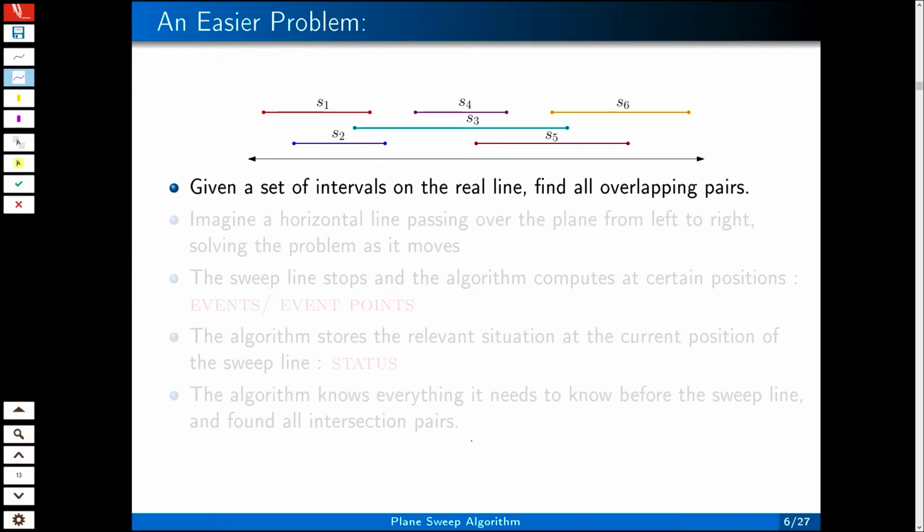And the question remains the same, that I want to report all the intersections of these line segments in time order n log n plus k or n plus k log n. Question clear? Please raise your hand if it is not clear. Good.